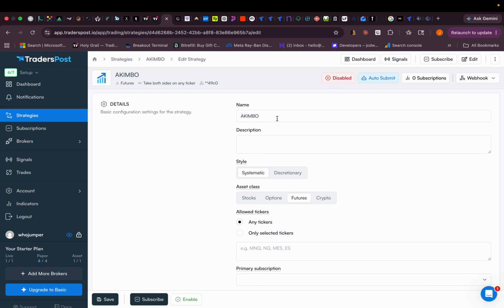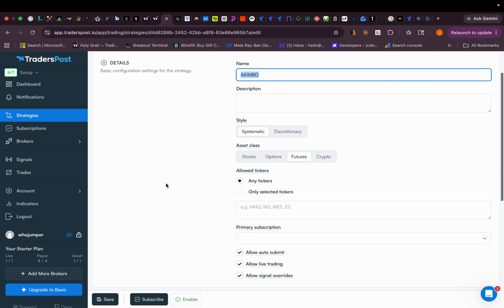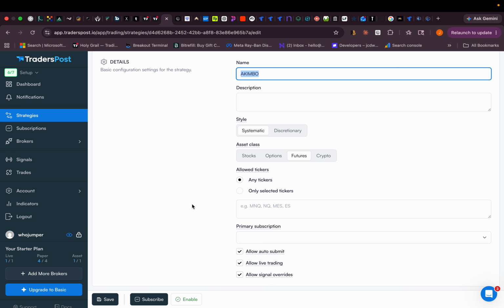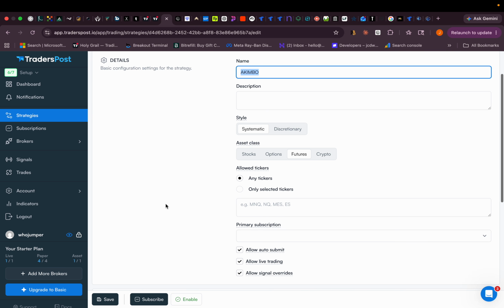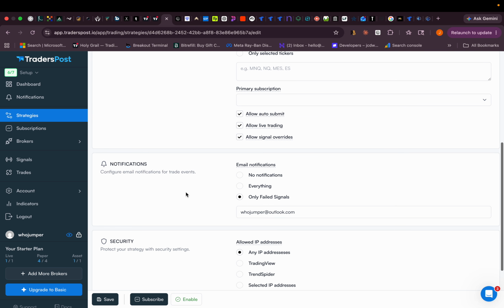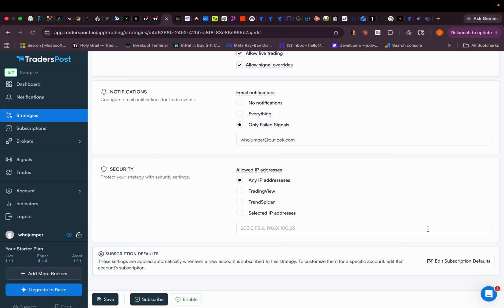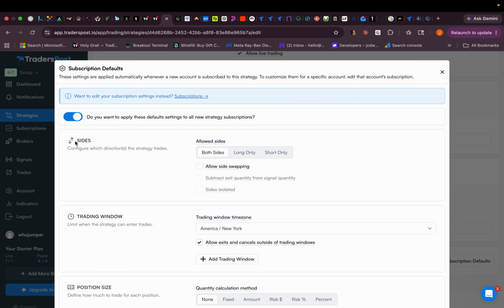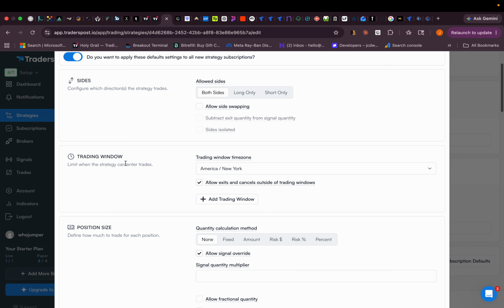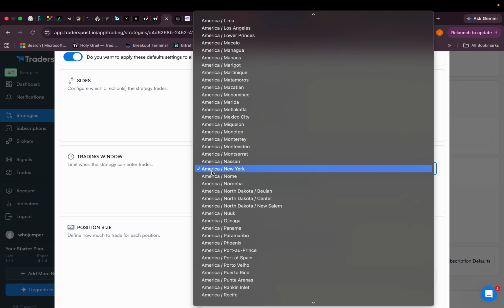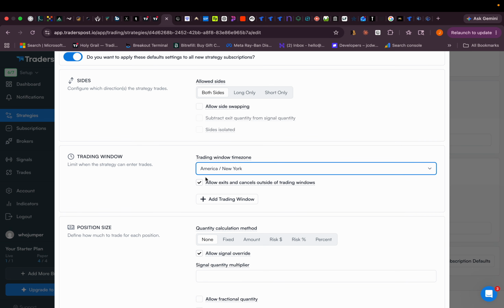And you're going to follow, again, the same exact thing that I've done. We're going to name it Systematic Futures, and then don't touch anything here whatsoever. You're going to scroll down to the notifications. I only want failed signals. Give it your email. Security, any IP addresses. Edit subscription defaults in the bottom right. Sides, both. Trading window, America, New York. Allow exits and cancels.